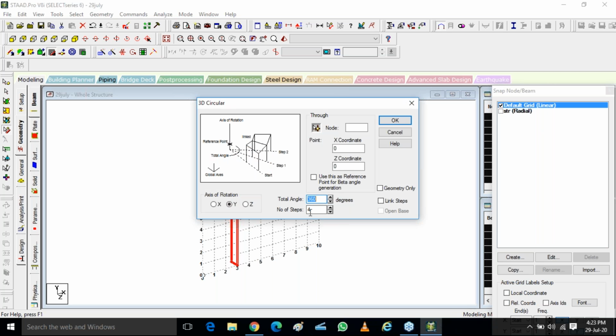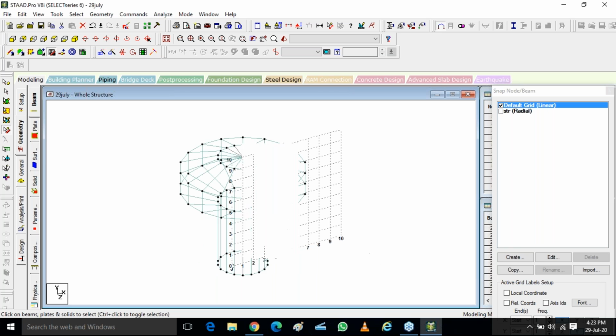I want 360-degree divisions. I want it to be 18 because 20-degree division I have right now here, and keeping the center as this coordinate. And do I want to link steps? Actually, no. And click OK. My water tank is done. Okay, now what I need, I want a staircase from this circle. Is it right or not?